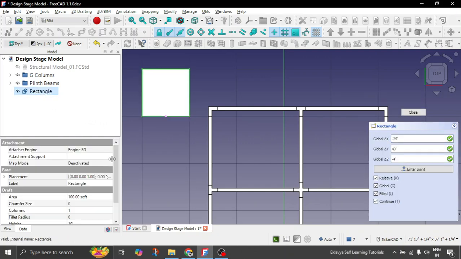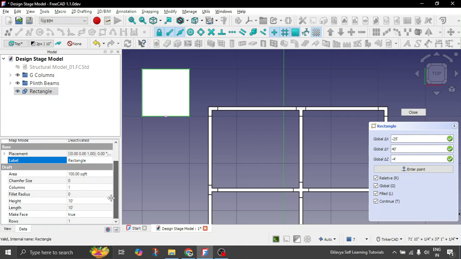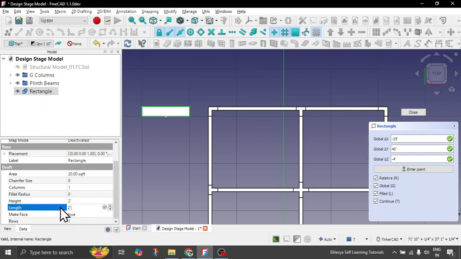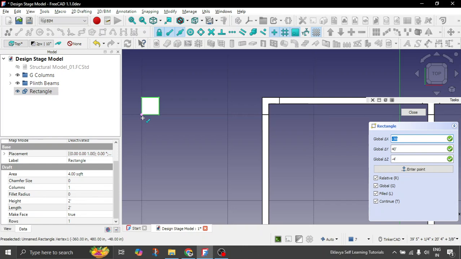So how we will do that, keeping this in center, simply draw a rectangle like this. Okay, let's see its dimensions. This is 10 feet. No, it should be 2 feet. Length again should be 2 feet. So this is the foundation that basically we want, right, to be placed here. Cool.